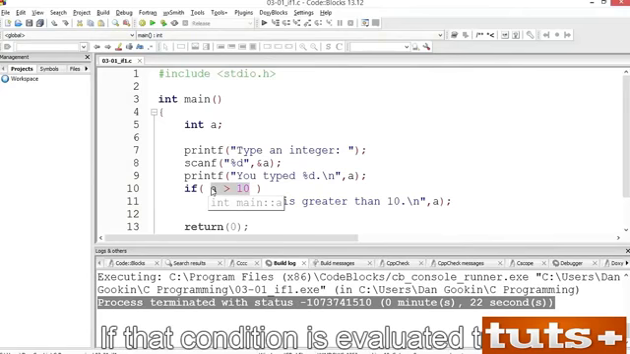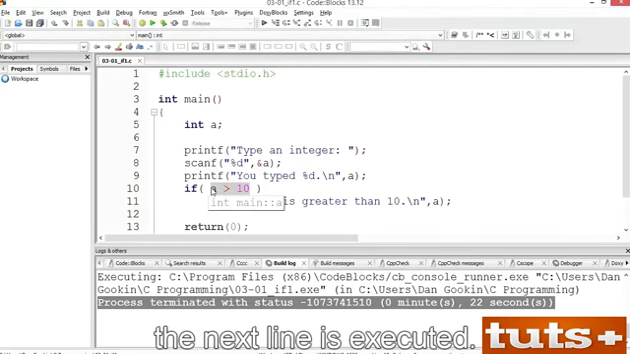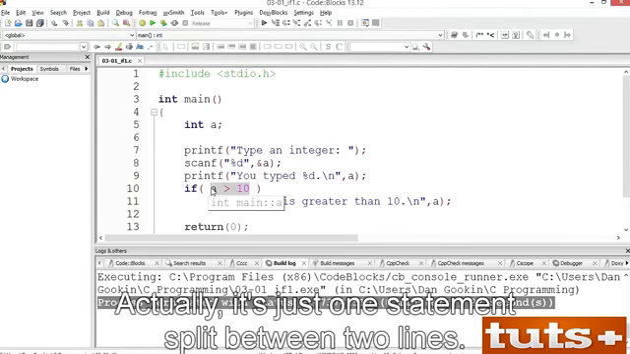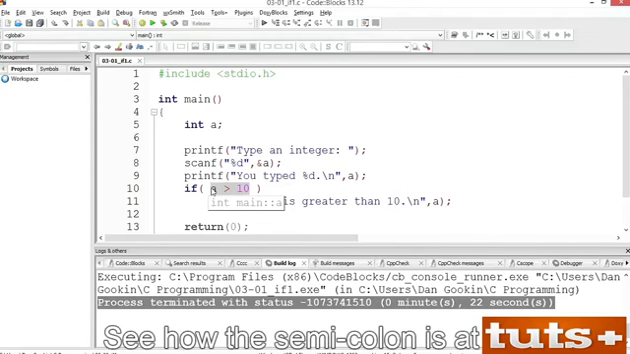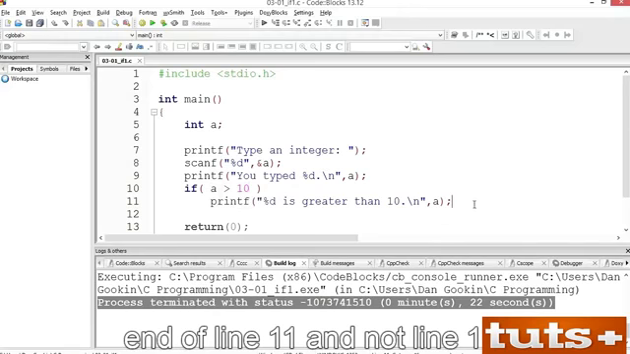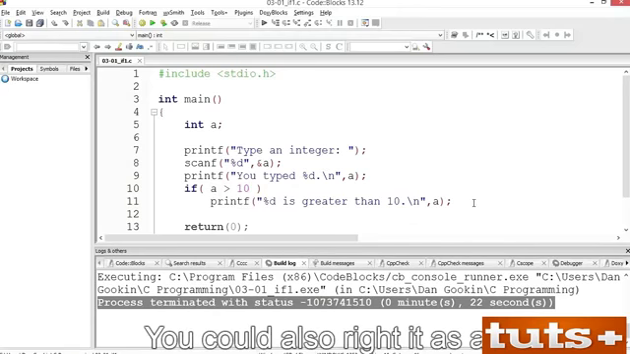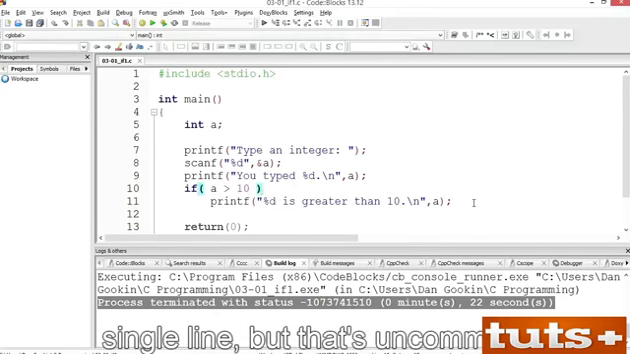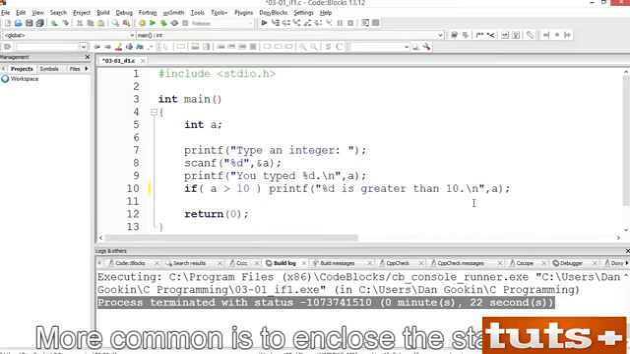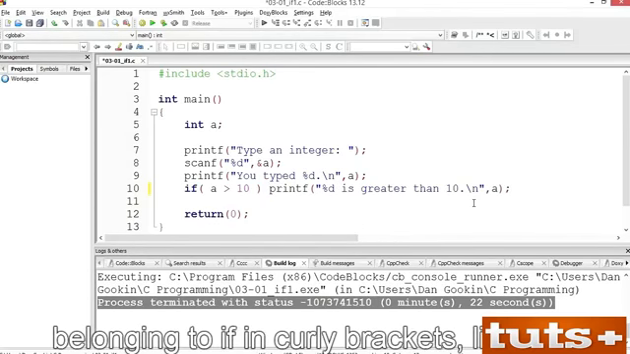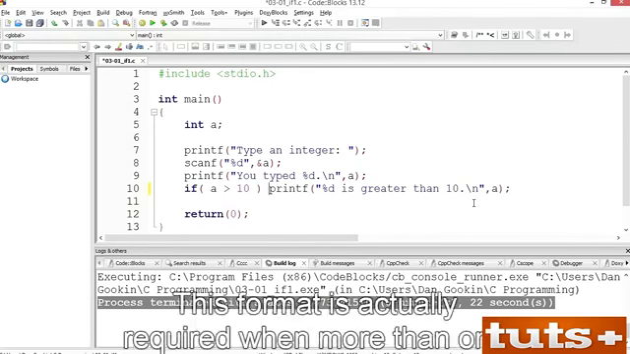Actually, it's just one statement split between two lines. See how the semicolon is at the end of line 11 and not line 10. You could also write it as a single line, but that's uncommon. More common is to enclose the statements belonging to if in curly brackets, like this. This format is actually required when more than one statement is executed based on the if condition.